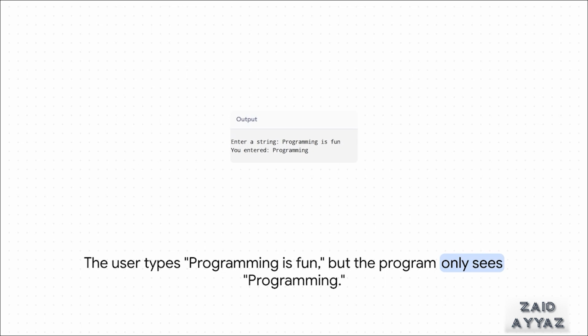And here's a perfect look at what I'm talking about. The user clearly typed, programming is fun. But look at the output. You entered programming. The is fun part just, poof, vanished into thin air. Now, this isn't a bug in your code, not really. It's actually a feature of how basic C++ input works.